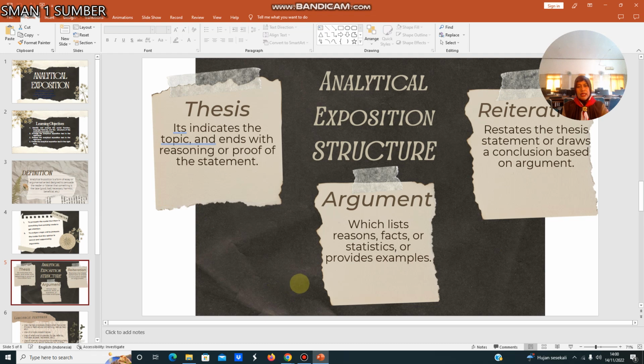And the second one is arguments. Arguments come from a list, like reasons, and then facts or statistics, or provide examples. In this argument, someone can give their perspective on something good or something bad in that thesis.